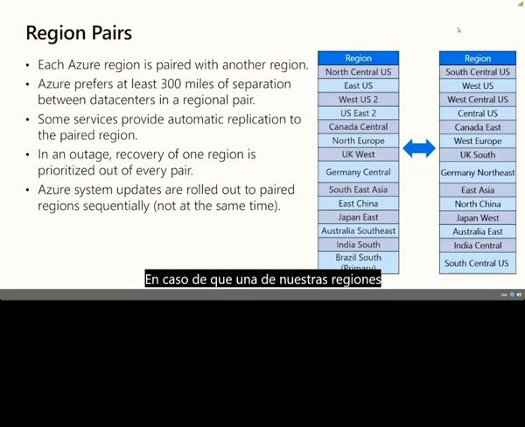It's really designed in case one of our regions goes down, we can fail over capacity to the other region in the pair. Bear in mind, we also have capacity inside those regions, so if something happens inside the region, we can fail over within the region before we go to the other region. We also do updates in a very controlled fashion. We do not update both pairs at the same time. We update region A, get that update, and then we update region B.